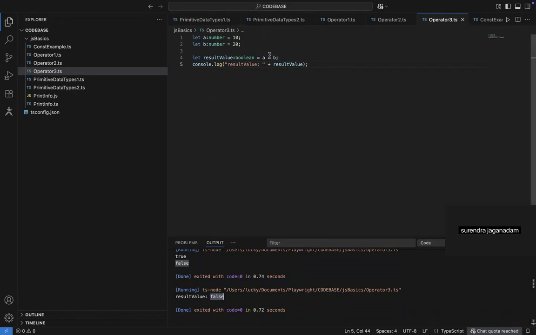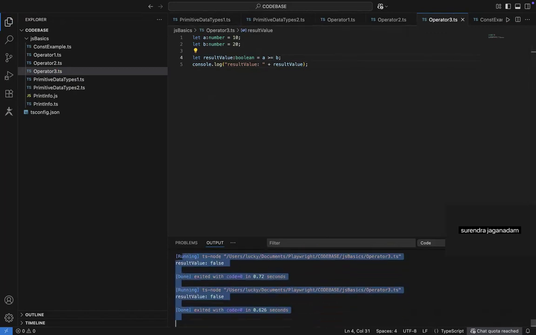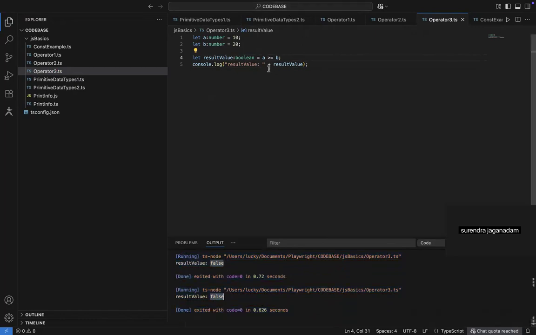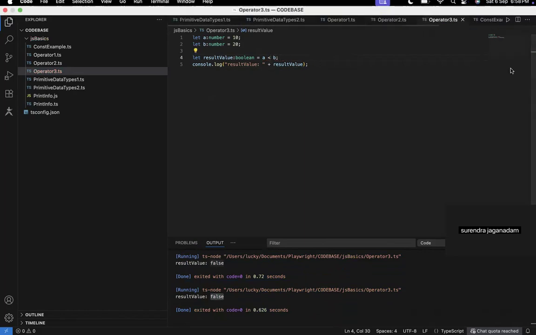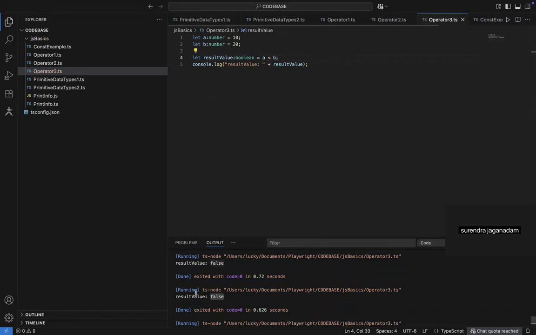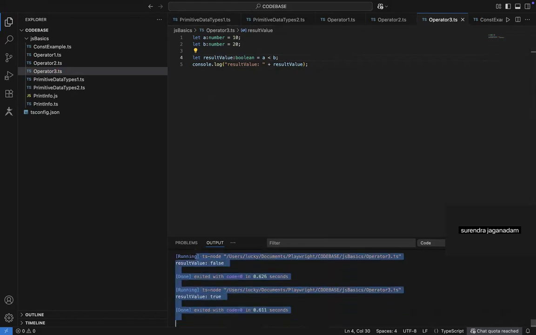And of course, for A greater than or equal to B, if you check here, the console outcome is also false. If you replace it with less than, and check it out, my A is less than B, so the condition outcome is true. Or A is less than or equal to B.